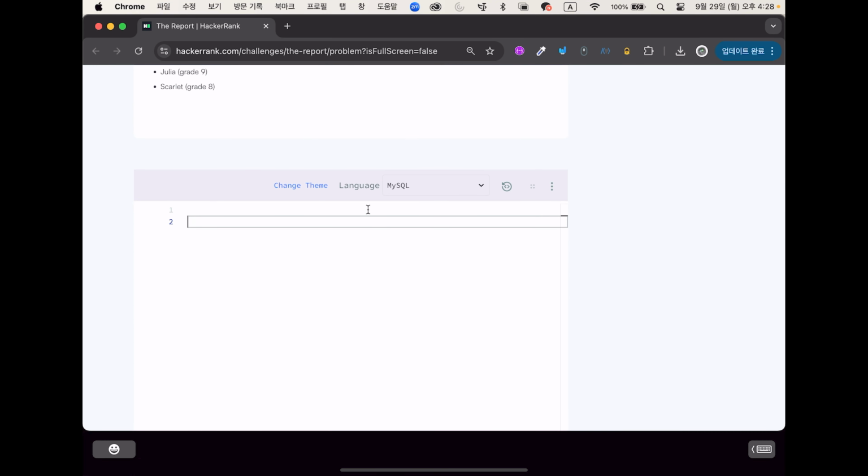So what we're gonna have to do first, I'm gonna write it down. We have to do the inner join, and we have to use the ON keyword, and we're gonna connect specific marks on the specific section. So how are we gonna do that? Let's make the query first.